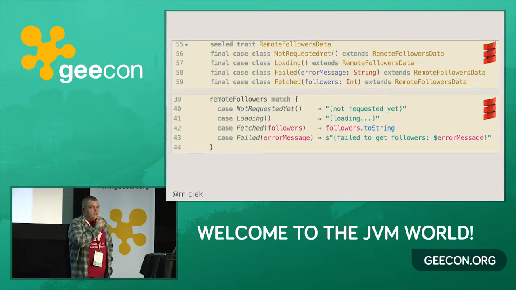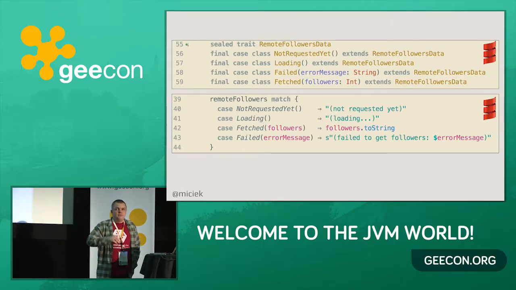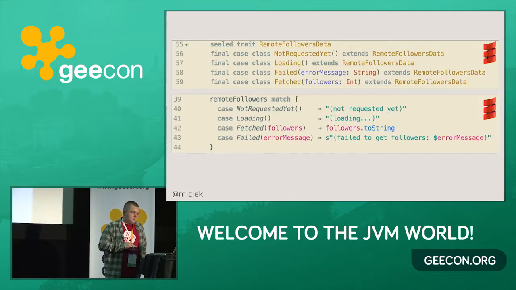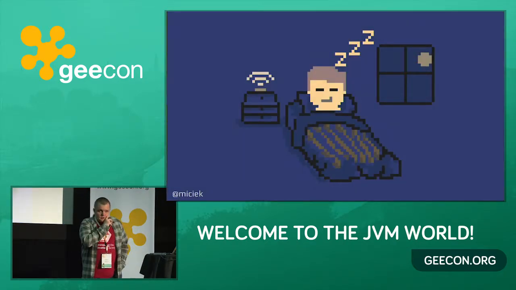And both ADTs and pattern matching are supported and built into Scala. So a sealed trait is an interface that can be defined only in one file, so you cannot extend your ADT in some other file. And pattern matching looks very, very similar, but it's language syntax. So again, everything works fine, no nightmares.